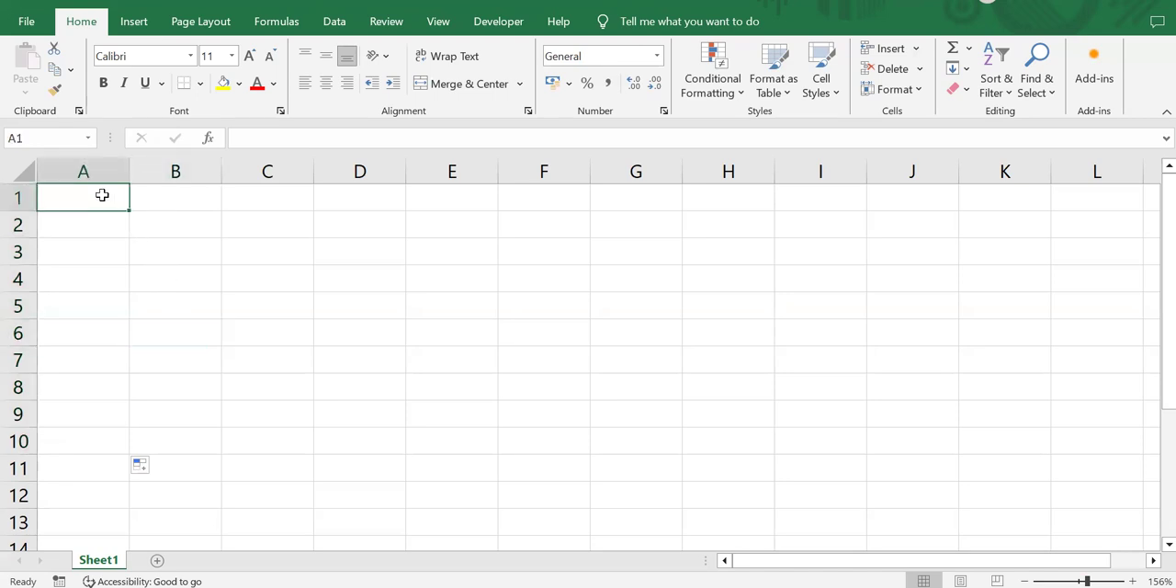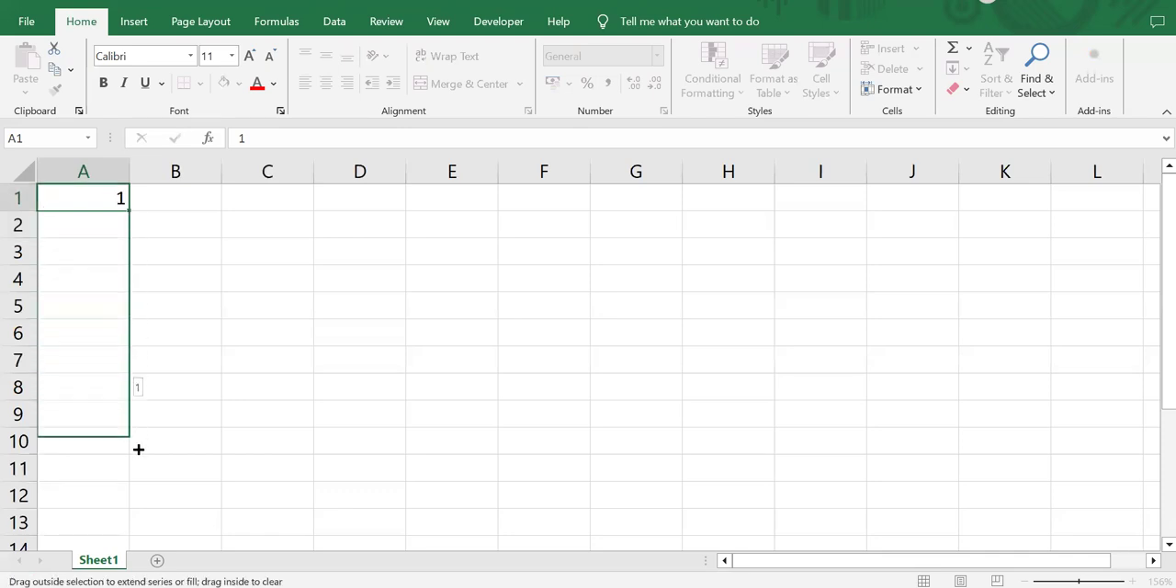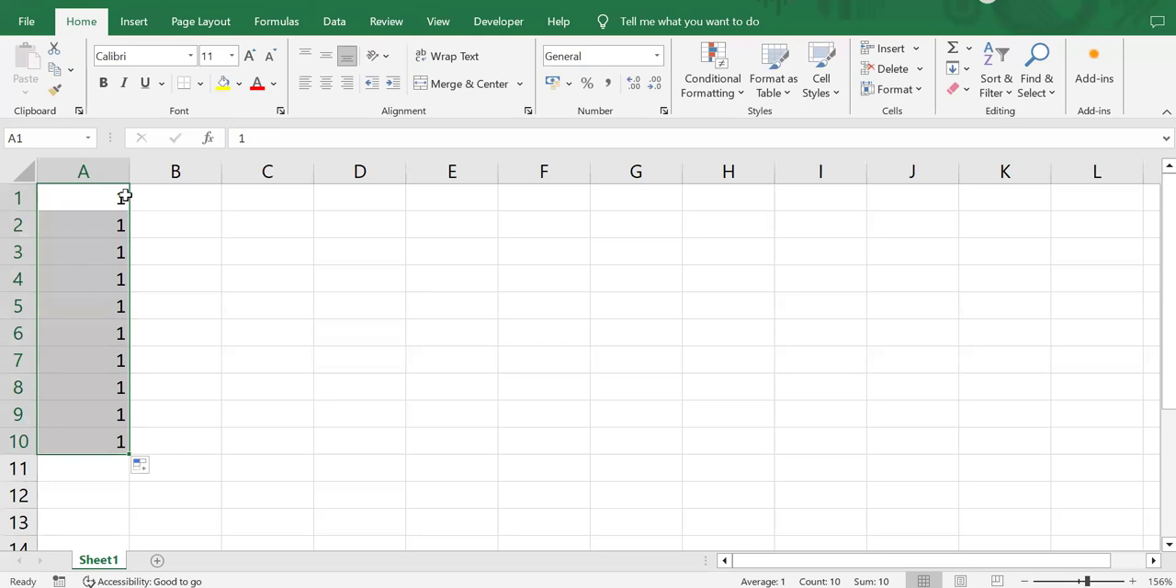So I want a number to fill from 1 to 10. What you have to do? See here, we are getting a black symbol, right? So it is a drag option. You have to drag it like this. And see, we get all the cells with the same number, right? So this is the copying technique with fillers.